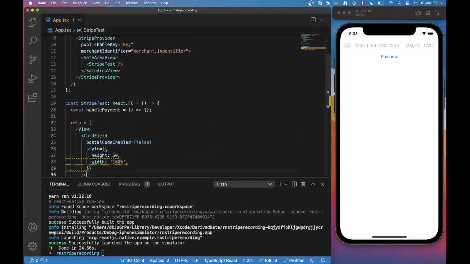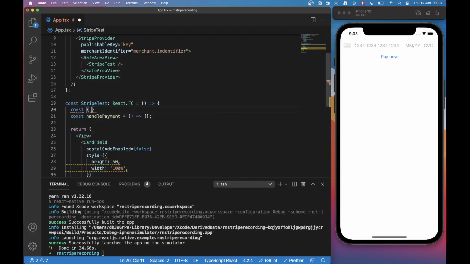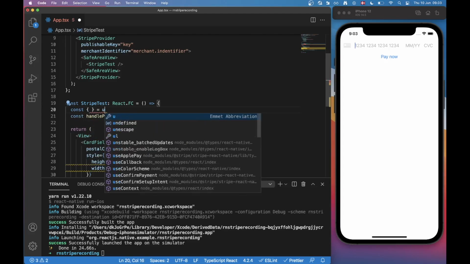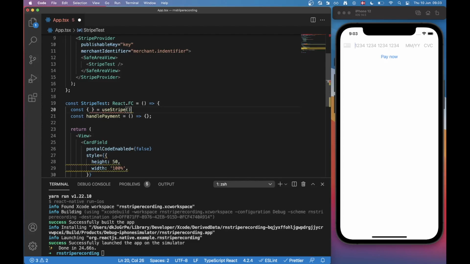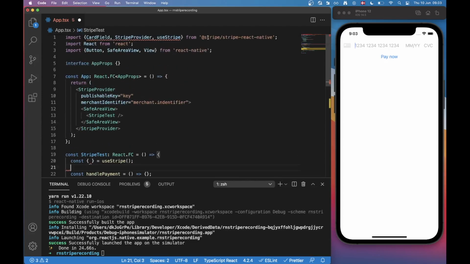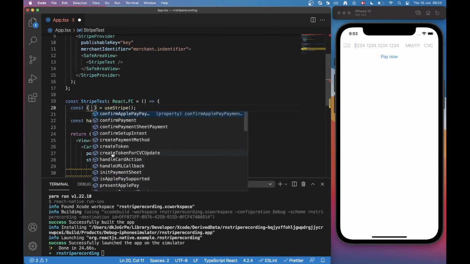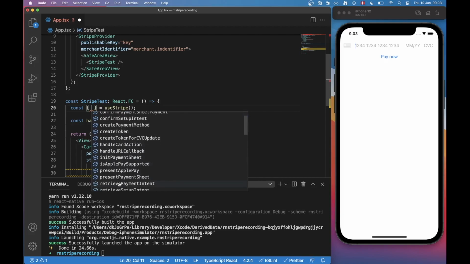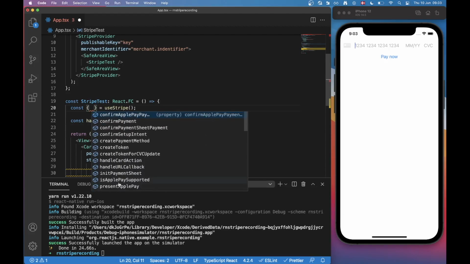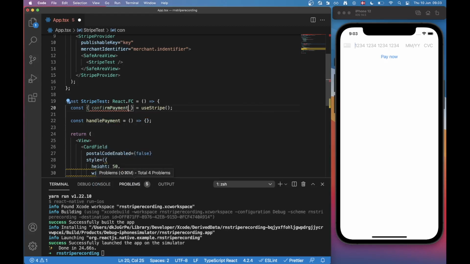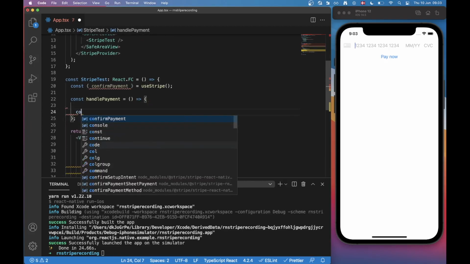Now we need to do a few more things to get a payment running. And one of them is we need to expose a confirm payment method from Stripe. And for that, we can use the useStripe hook. So this is a React hook coming from the Stripe library. And this one has a bunch of things here. Creating a token, checking if Apple Pay is supported, and so on. But the one we're interested in is confirmPayment. So this one inside handlePayment, we can call it.